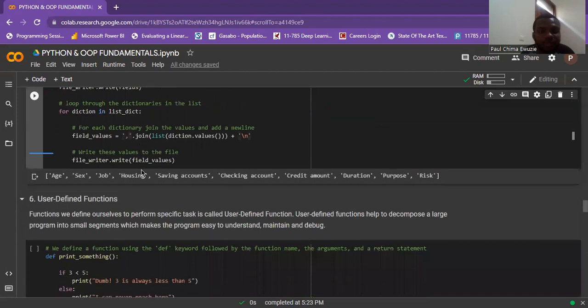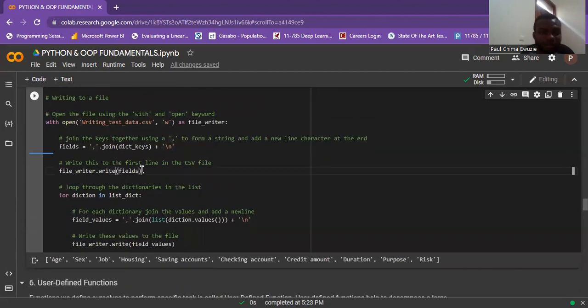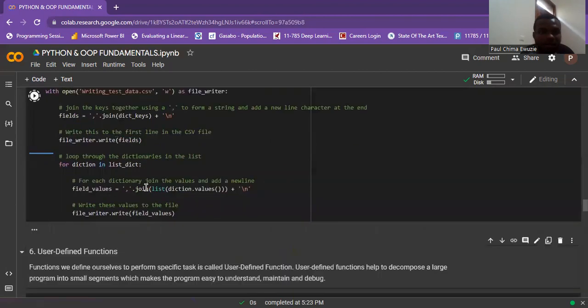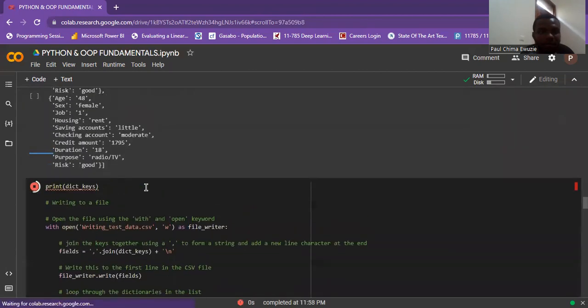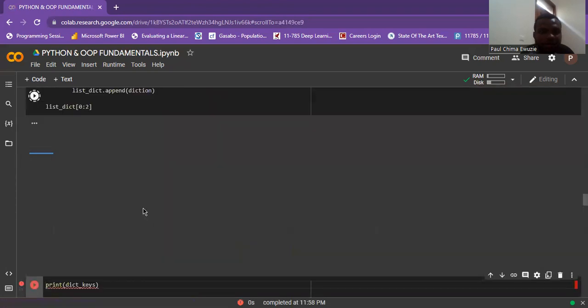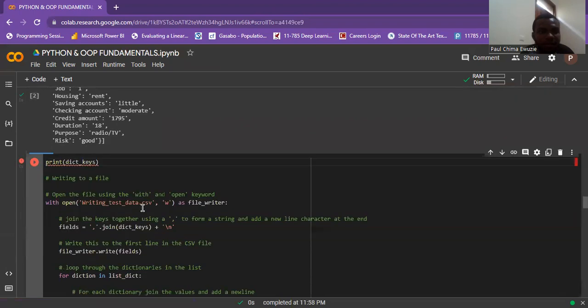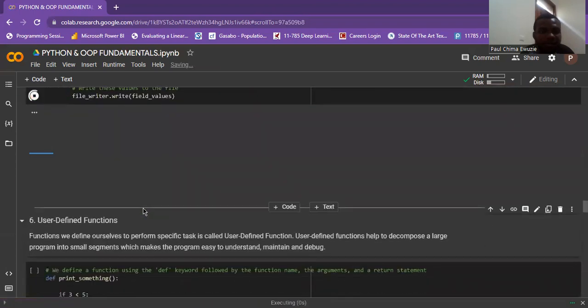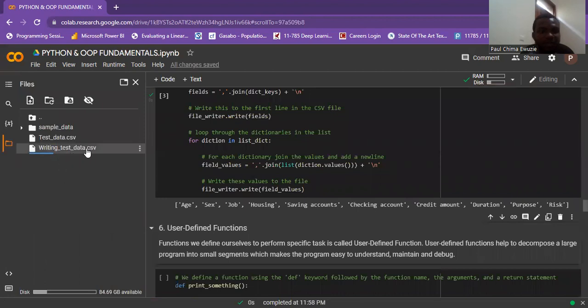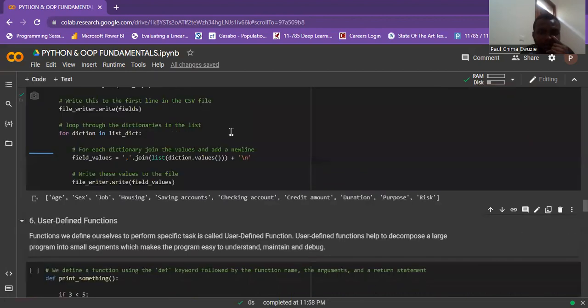So basically, if I run this code, let me first run this because I have to read in the file. And then if I run this, it writes to my file. So it automatically creates that file for me. So it creates the file and it writes to it.